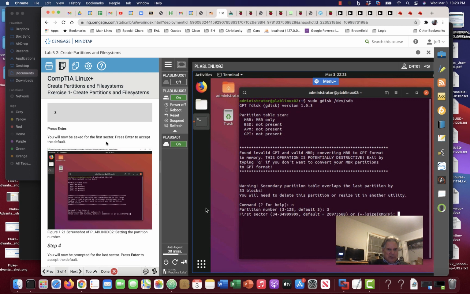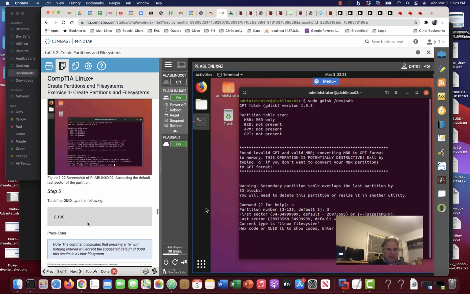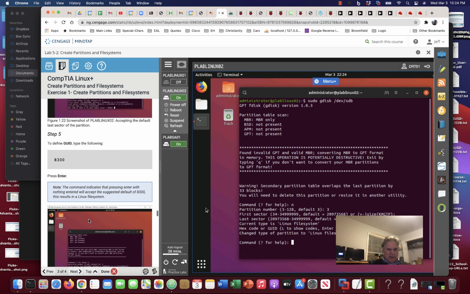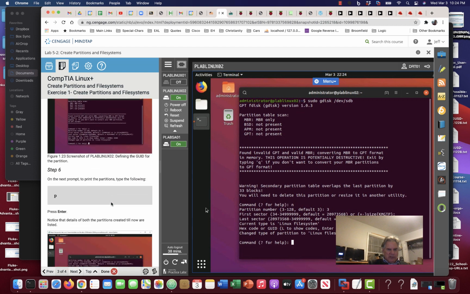Press enter to accept the default. We did. The last sector, press enter to accept the default. And now we have to define the GUID, and we're going to enter 8300. The command indicates that pressing enter with nothing entered will accept the suggested default of 8300. Not for us, baby. Okay, so on the next prompt, print the partitions with the P command.